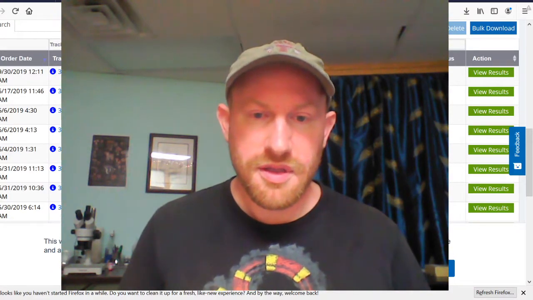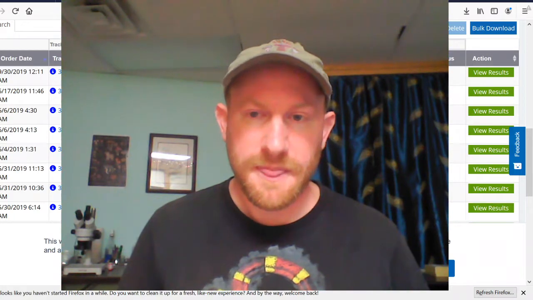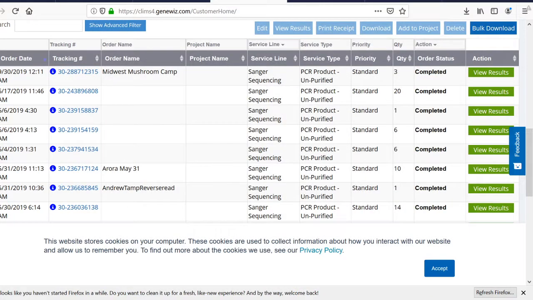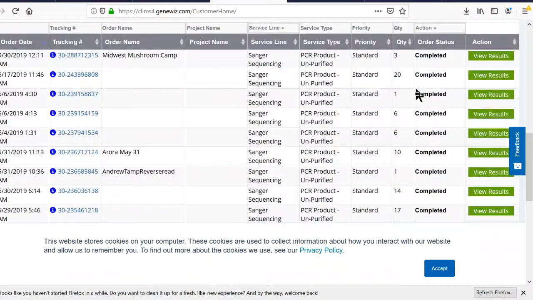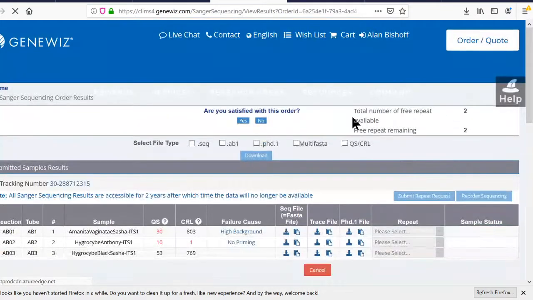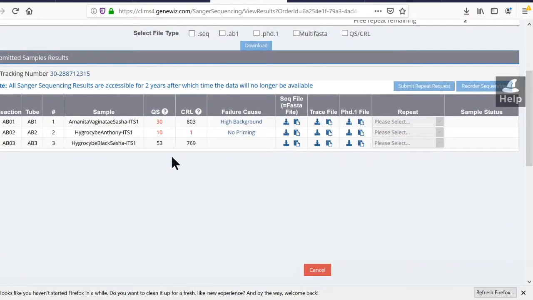So to start, here's the GeneWiz site. You can download, here are the different sequencing runs that I have. And if we view the results on a sequencing run, here are the three sequences I have. And you can either get an SEQ file or a trace file.